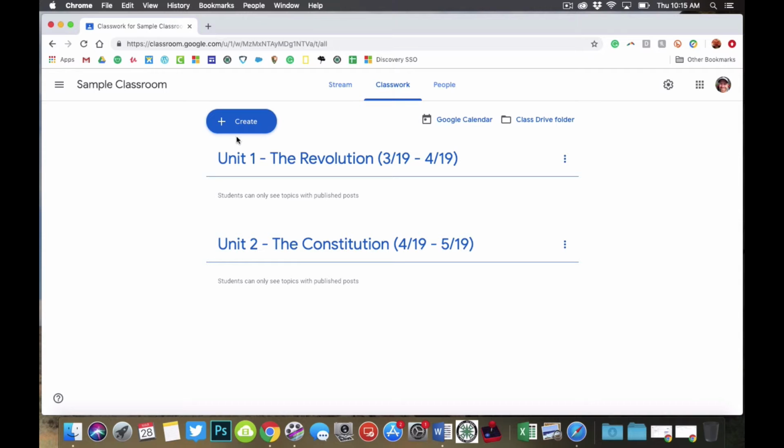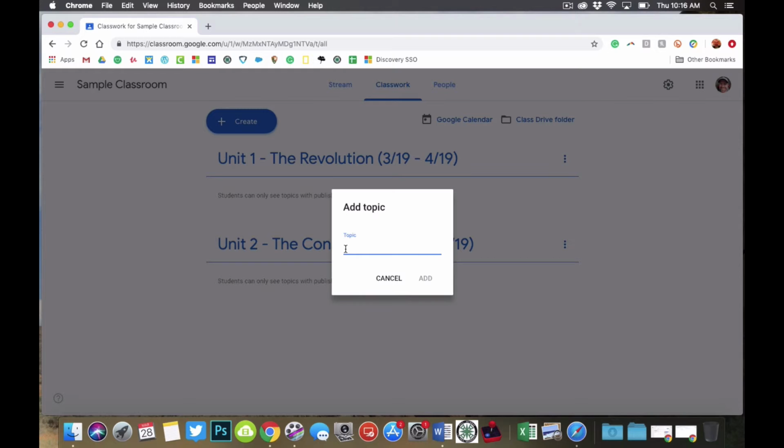Now, a couple of things about this. Let's say that I realize that, oh, shoot, I actually need to start with a different unit. Before this, I need to add a different unit. I really want to start with unit 0, which is about George Washington. And that's actually going to start on the 19th, like I'm doing it in February. I can do it after the fact.